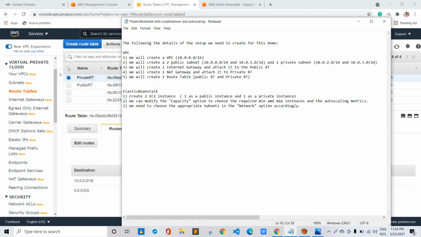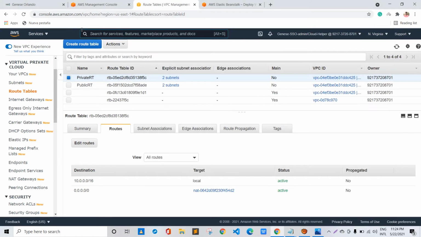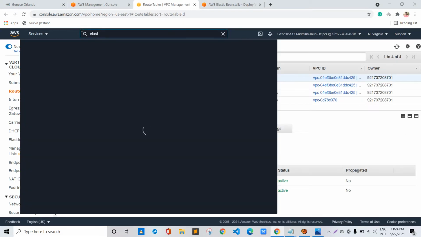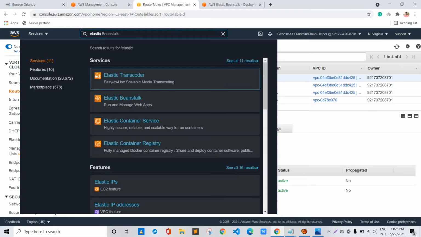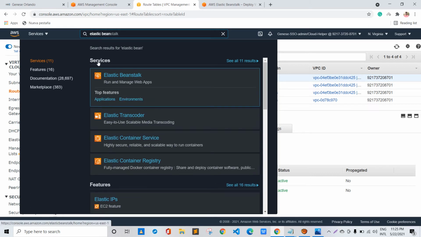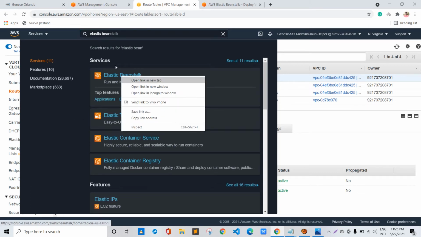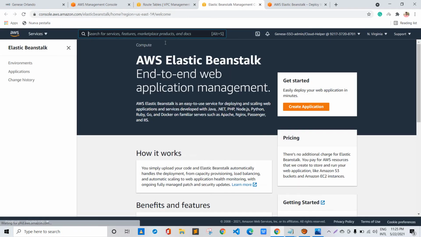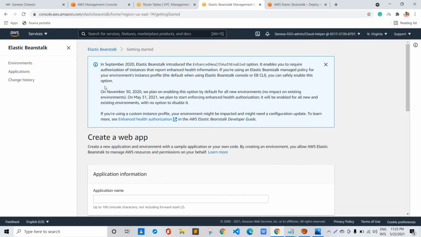Now we will move towards the Elastic Beanstalk setup. In the drop down we will click on Elastic Beanstalk. Once you click on it, the service will appear over here, and we'll click on open in new tab. Currently I don't have any environments or applications created. If you do not have any environments, you will see this empty page, and you can click over here on create application to create a new environment. I'll click on create application.